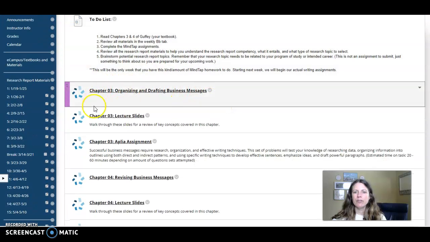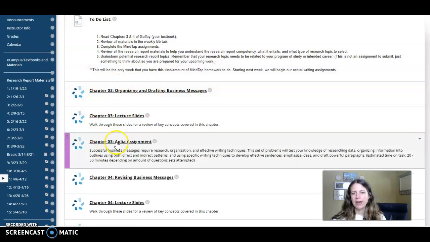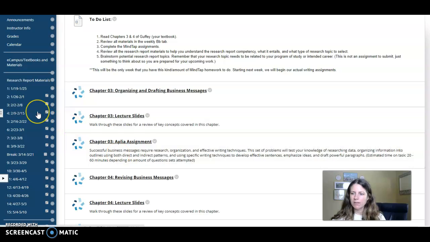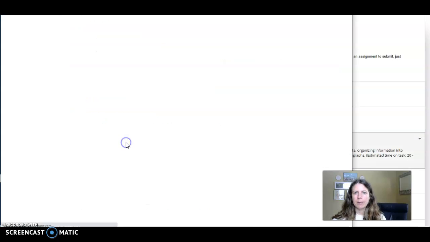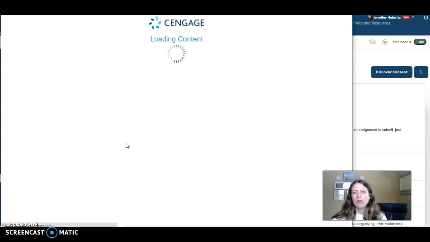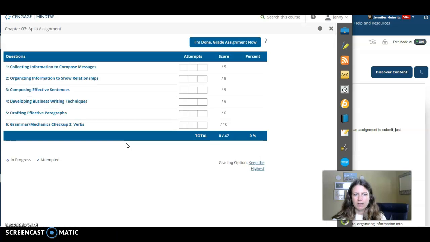Then underneath your 2 reading resources, you have Aplia homework. Aplia is the same thing as MindTap. The words are interchangeable. So when you click on your Aplia assignment, it will open up and you'll see multiple modules in this one chapter. Here we have 6 modules to do, and you can see it's worth 47 points. Also notice that you have 3 attempts for each module.